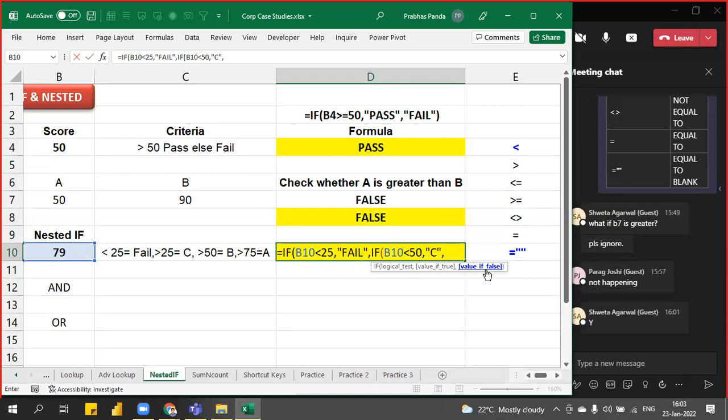Grade B. So for grade B, what should be the check? More than 50, but less than 75. Start one more if, taking the score less than 75. If this is true, value if true, it should be grade B. Do you agree? Right? Comma. Now look at my screen, please.